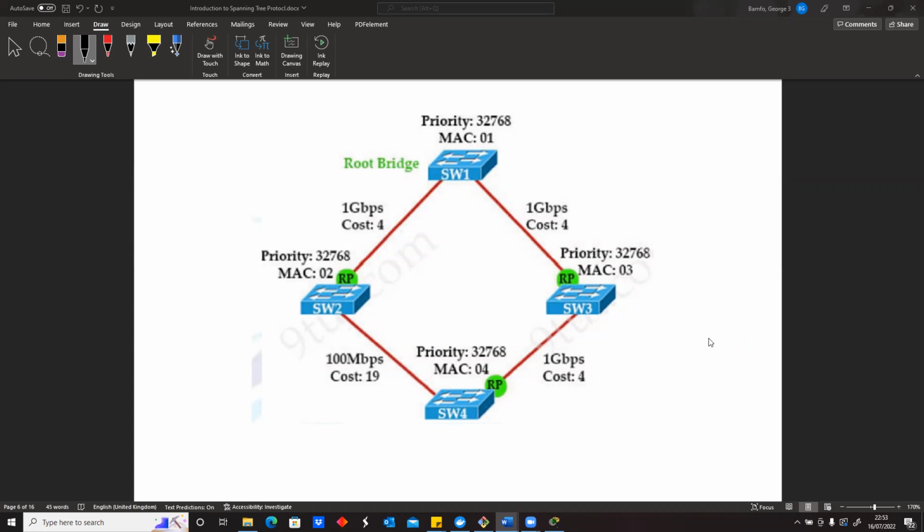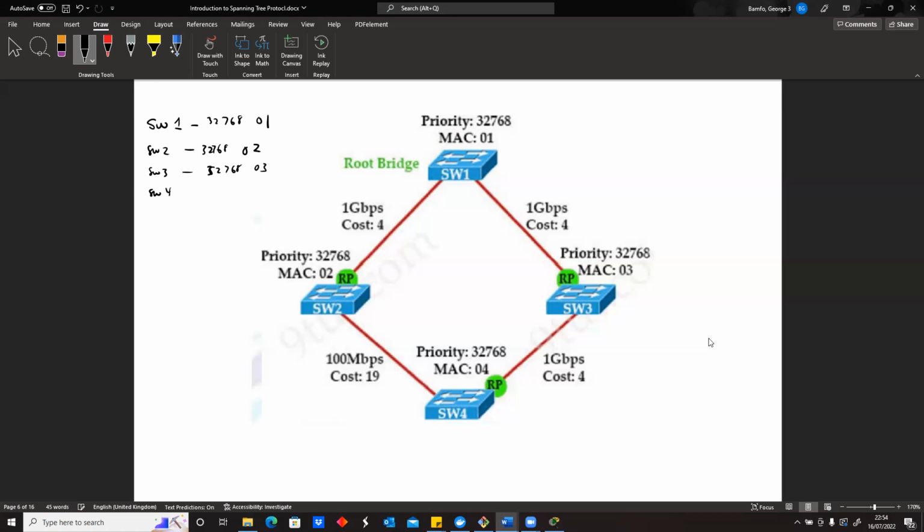by inspection. So by inspection, we have how many switches? We have 4 switches. Switch 1 has a bridge ID of 32768 with a MAC address of 01. Switch 2 has 32768 with MAC address 02. Switch 3 has 32768, 03. Switch 4 has 32768, 04.